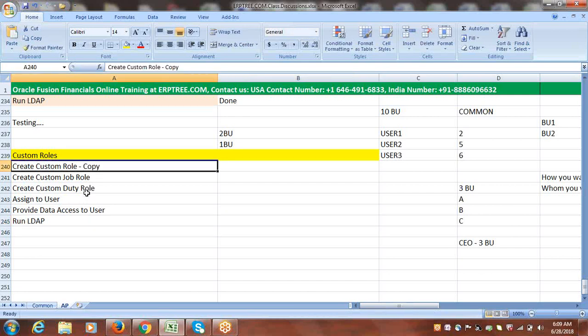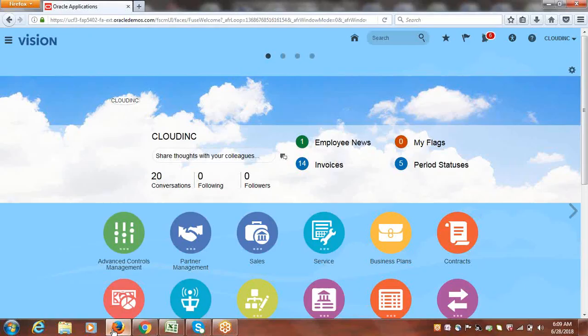So first we'll go through, we'll review the specific role and we'll make a copy and we'll do the modifications and we'll discuss the required information. Fine.